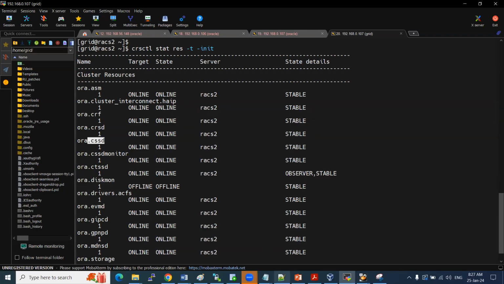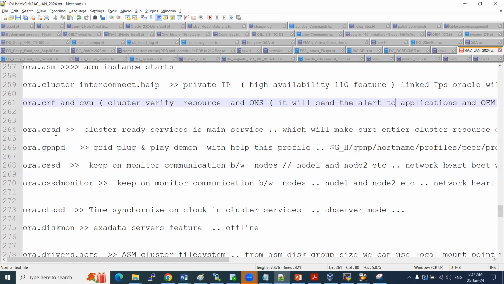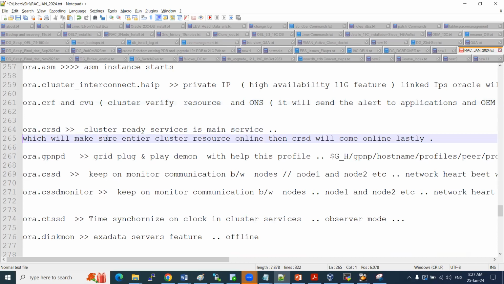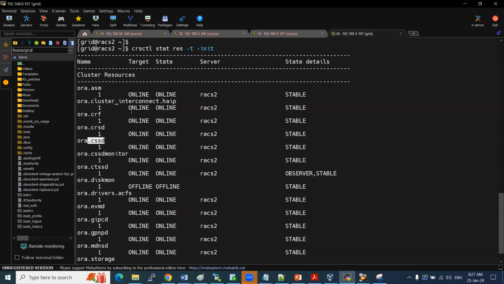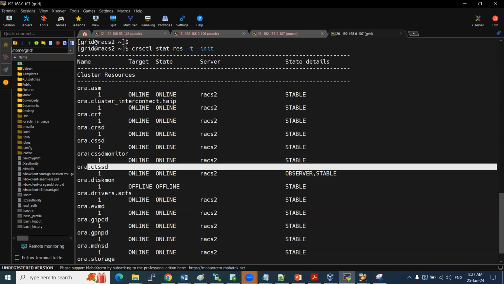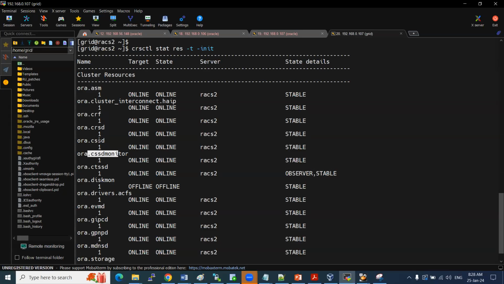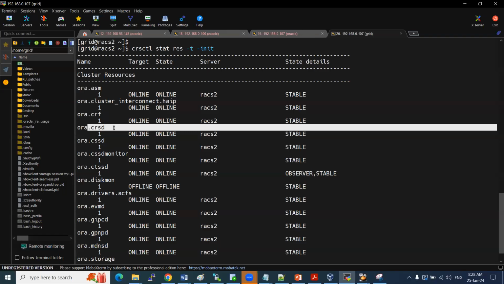I'll give you one thing here. For all the services, I have noted down here. CRSD, as I said, Cluster Ready Services, will make the entire cluster resources come online. This will start or come online last. Once all these resources come online, CTSSD, CSSD monitor, everything should come up, then only this will come up.